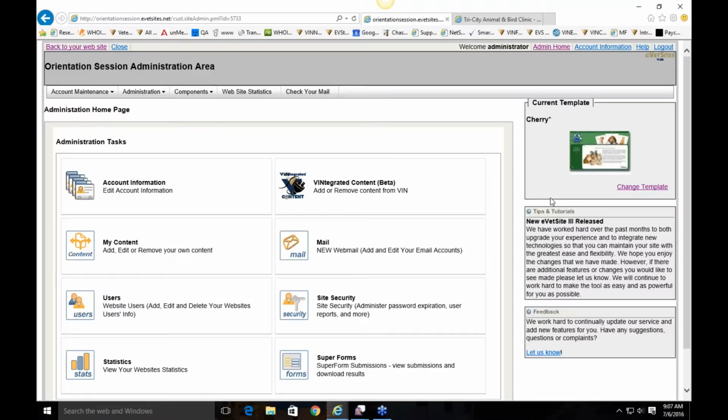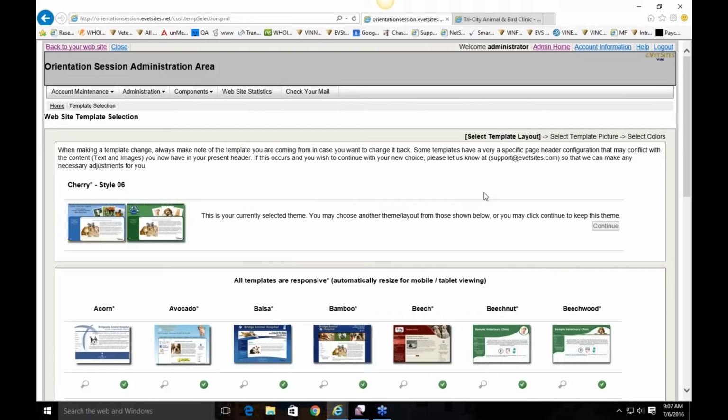Going back to admin home, the last thing I want to note here is that this is where you can change the entire look of your website. So this is where you can change the template. This shows you which one you're currently on. So I can see here that I'm on Cherry right now. And if I wanted to change that, I would just click on this Change Template button.